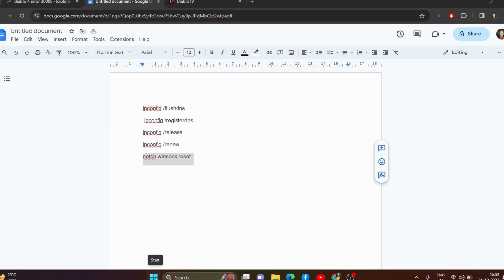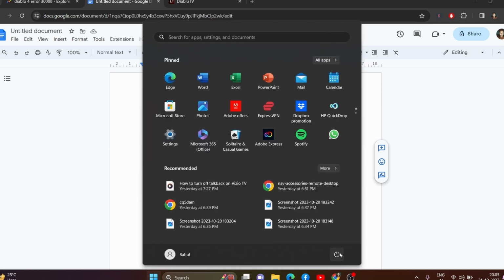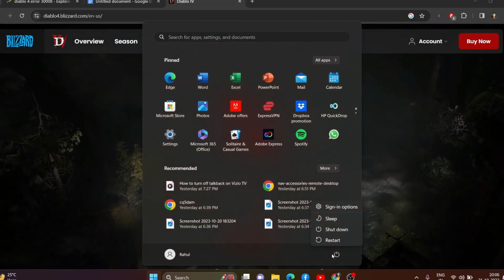After doing this, click on the Windows icon and restart your computer. After doing this, you will enjoy your game.